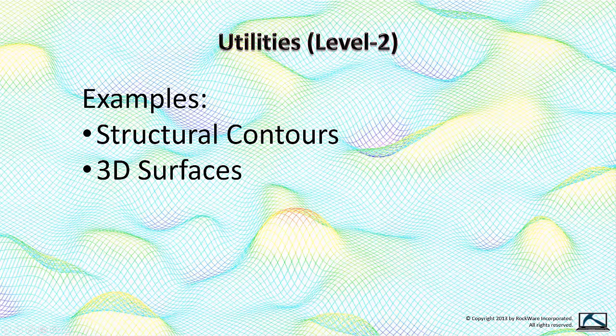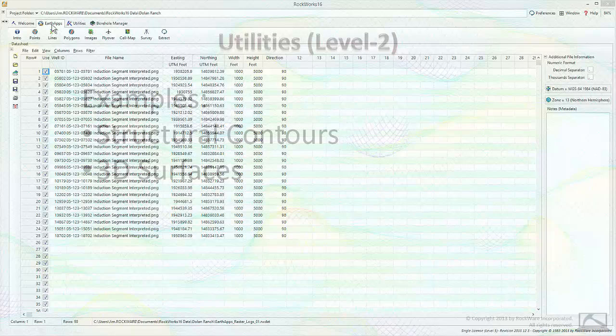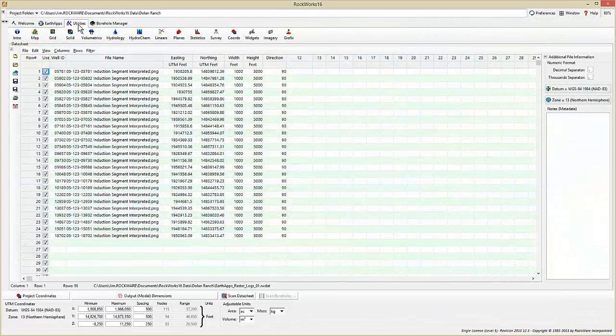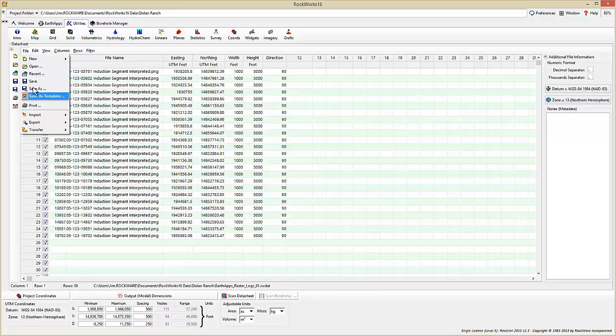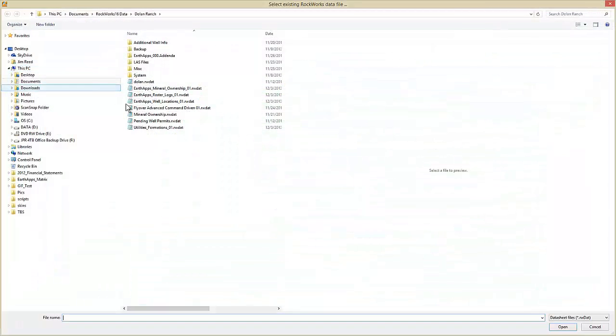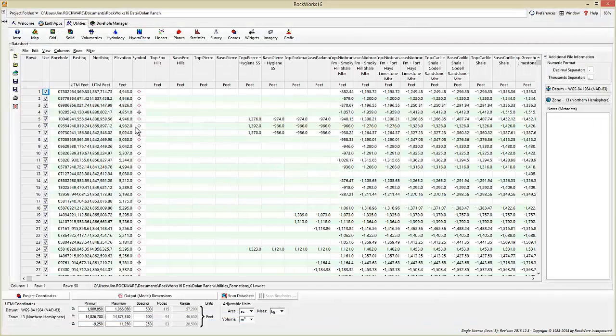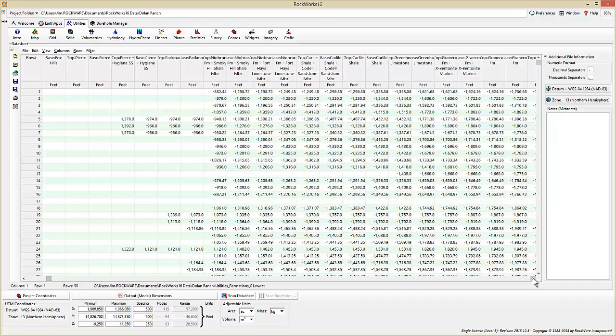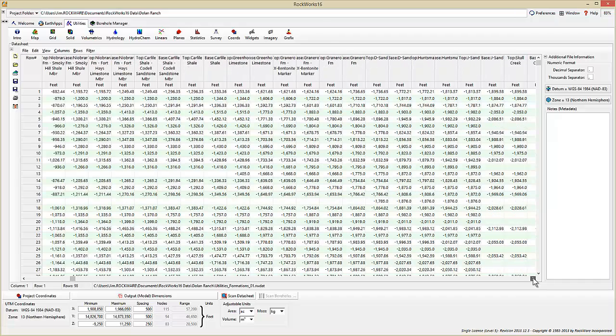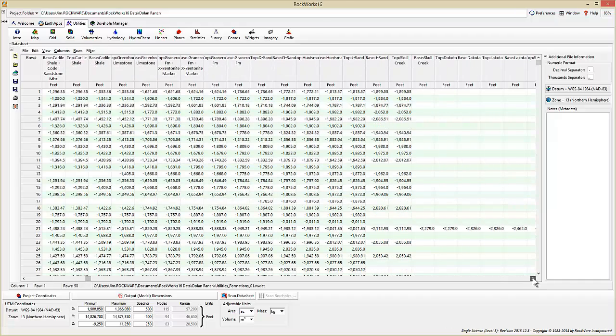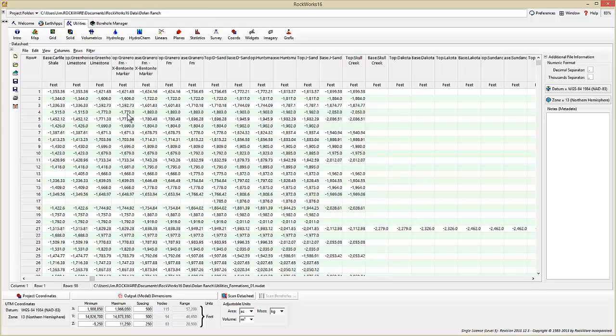There are lots of other programs here, but it's time to move on to the utilities. This collection of programs uses the same data sheet as the EarthApps, along with the same import capabilities. I'm going to load a sample file called Utilities Formations. Each well is represented by a row, and the columns contain structural elevations for my stratigraphic contacts.